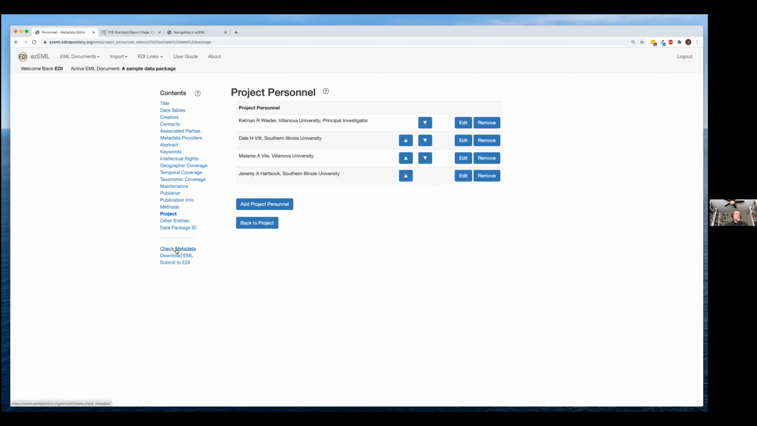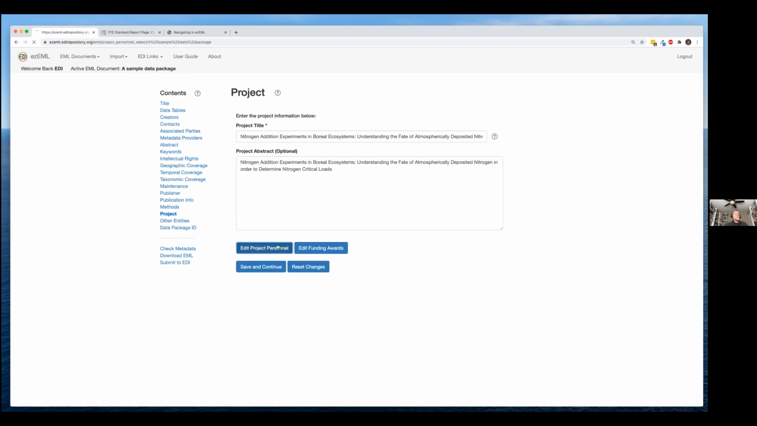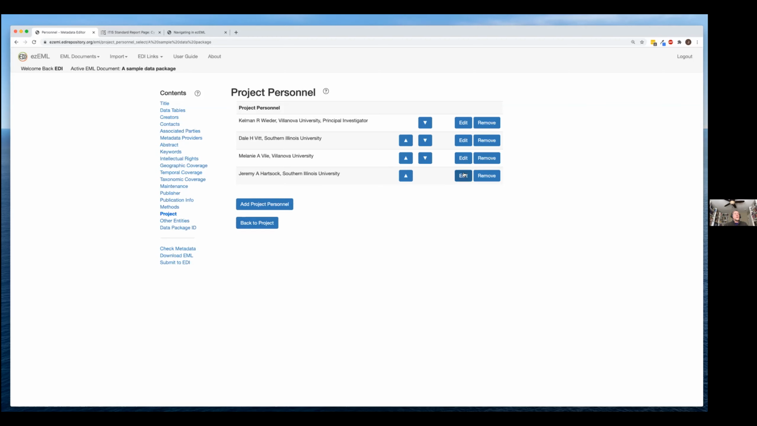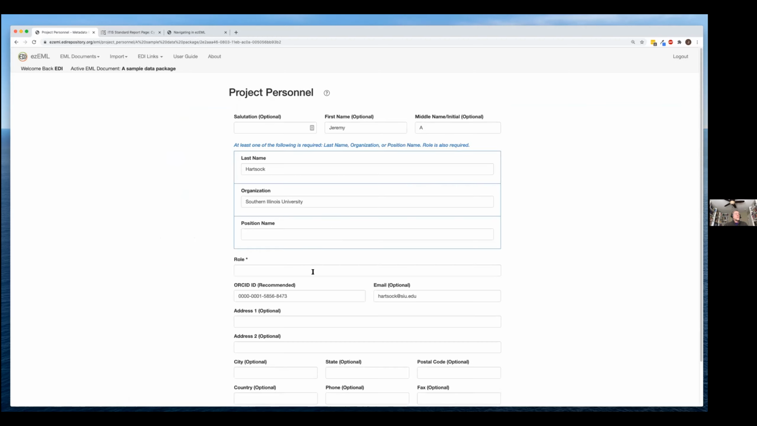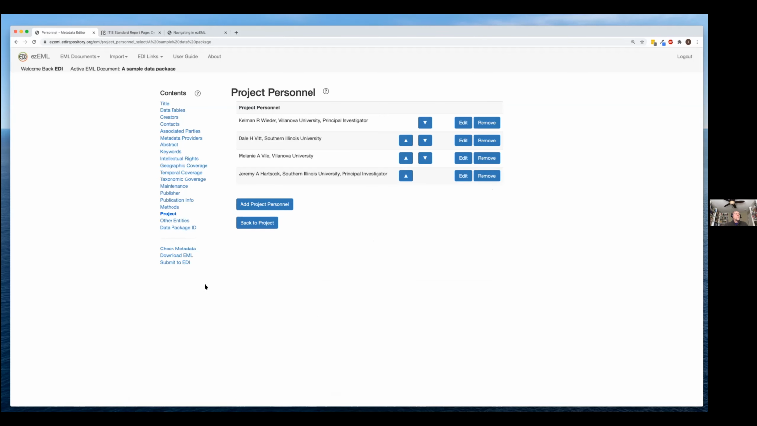Now, if I go check metadata, oops, I see that the project personnel all require a role. So I've got to be careful about that. Pulling them in, if I pull in a creator as a project personnel, the creator doesn't have a role, so we actually have to go and supply the role by hand. So this person, for example, might be a PI. We do that for each of the project personnel.